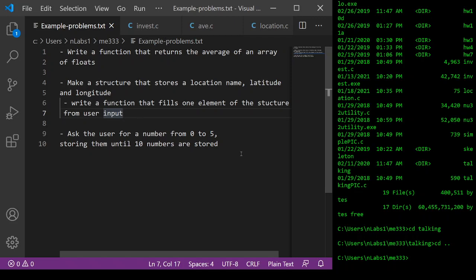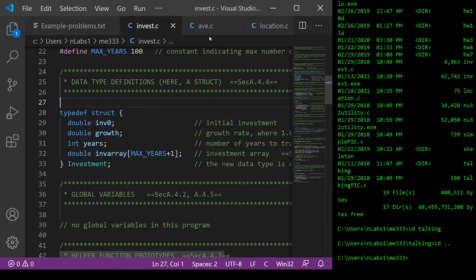And then last one, we'll ask the user for a number from 0 to 5 and store 10 of them. We'll keep asking until we get 10 valid numbers from 0 to 5. I pulled up Invest because I might want to copy and paste some stuff out of it.